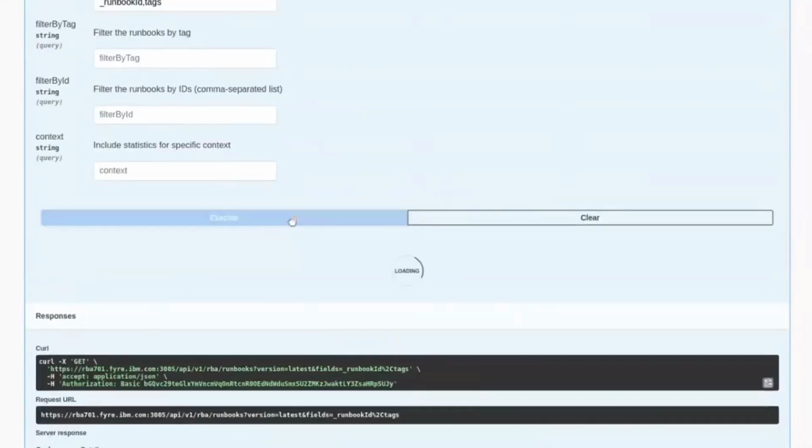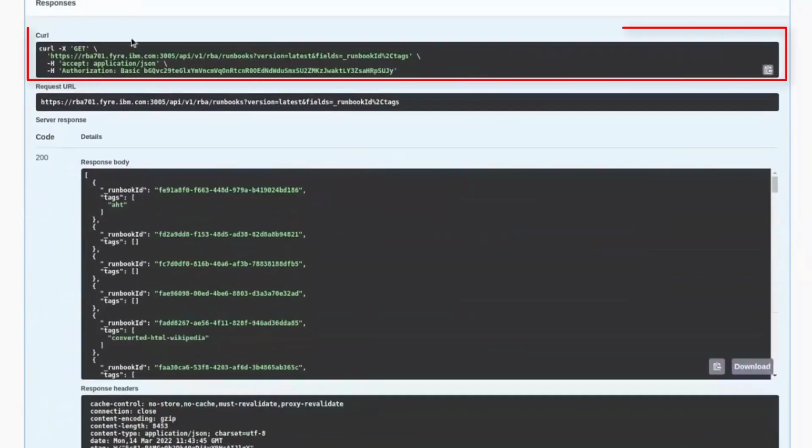So I hit execute here. The call returns. I can use the curl to redo it for scripting. That's very nice if you are already using curl for quite a lot of other things. This will come very natural to you.